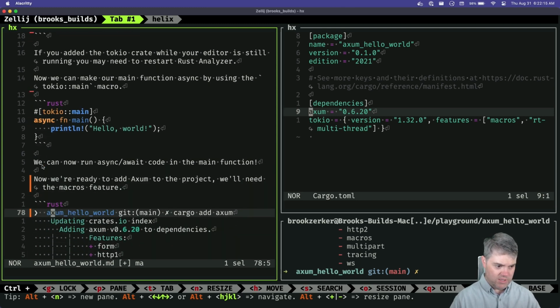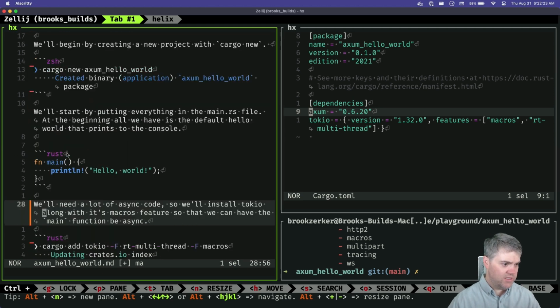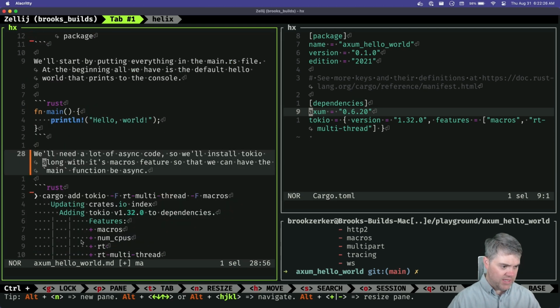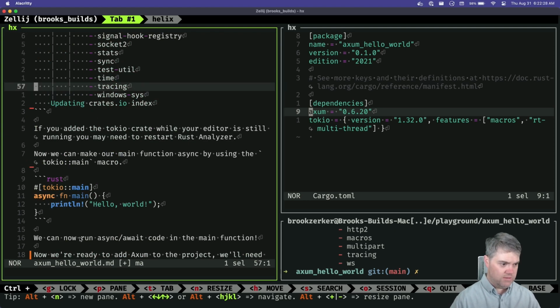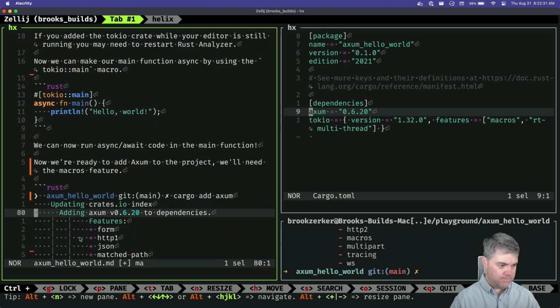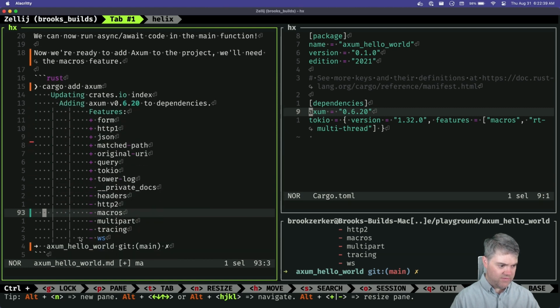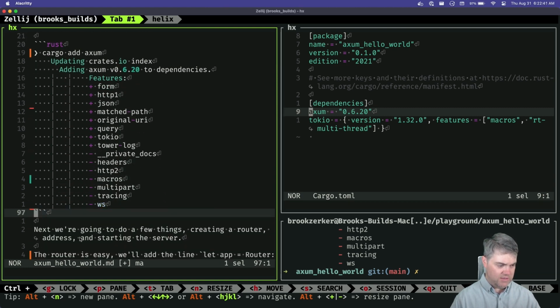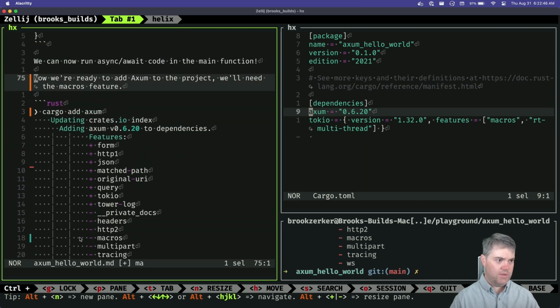Okay, so Axum Hello World. Actually, I think I've just been doing the code, right? Yeah. Okay, so cargo add axum, we do this stuff. And then you're done there. We won't need any features.